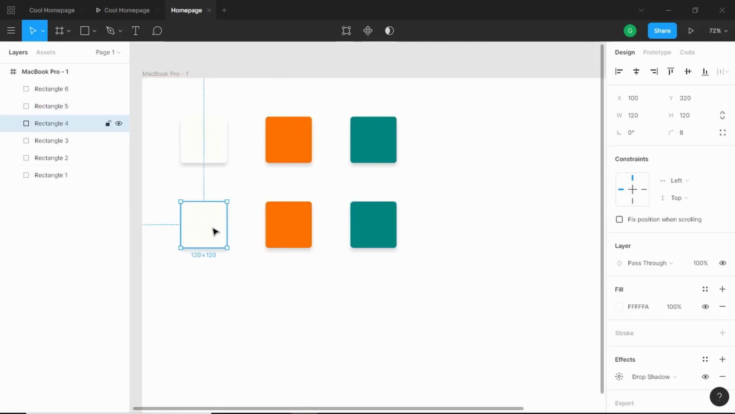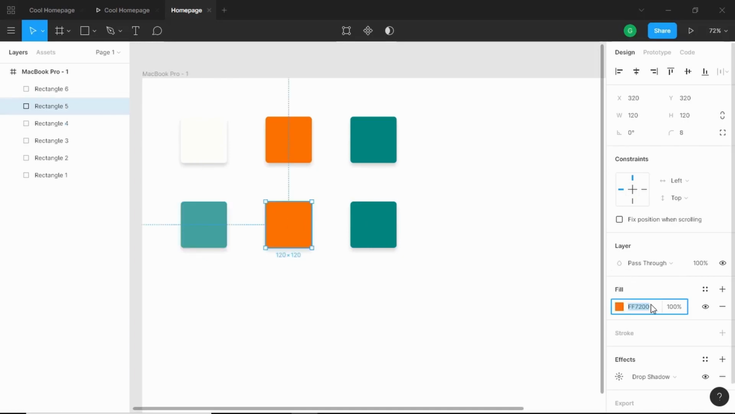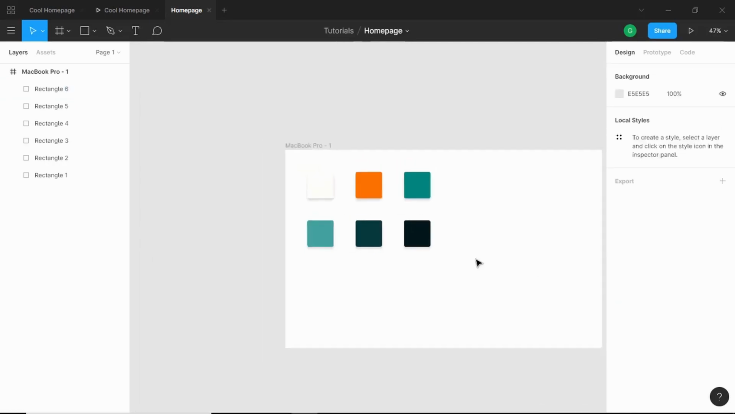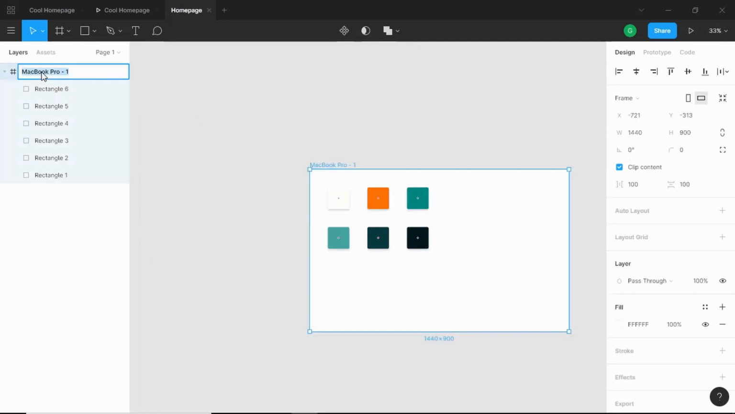Alright, so for the next color, we will choose 44A1A0, and for the next color we will choose 07393C, and for the last one we'll choose a color of 021718. Alright, so this is our color palette. So let's just rename this frame to colors.